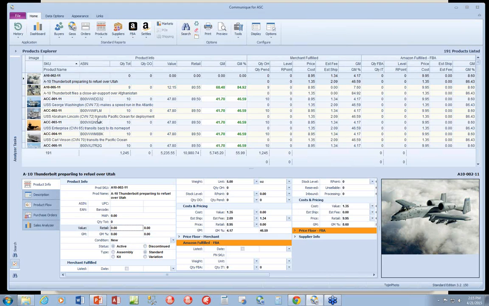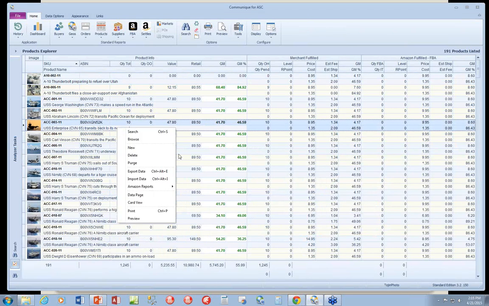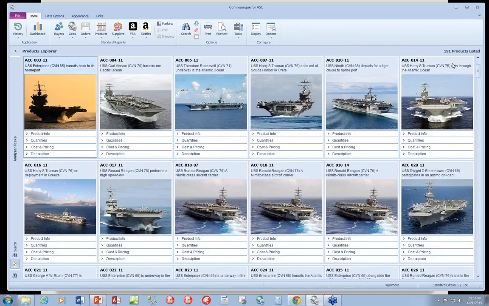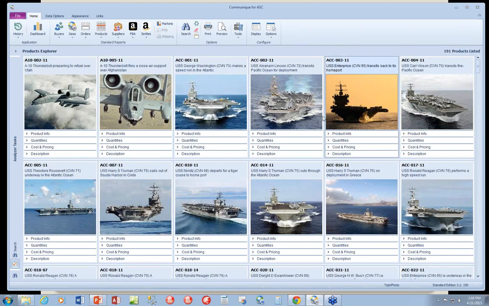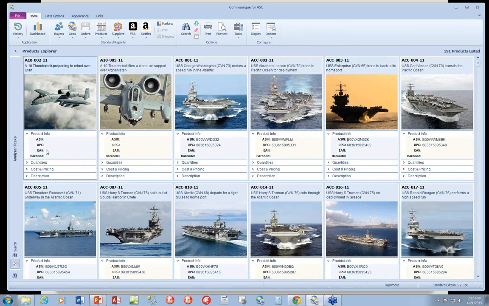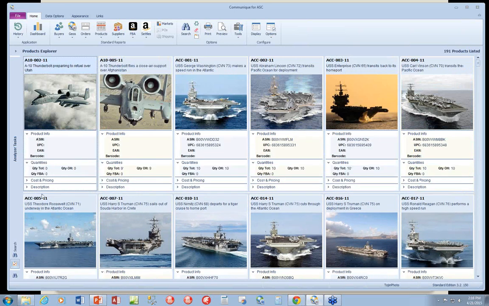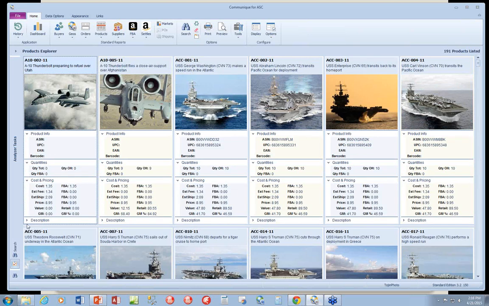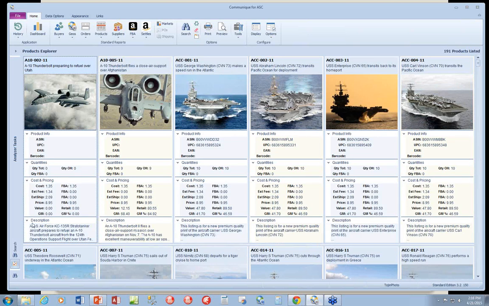The other improvement we made with regard to images, we have a new view here called Card View. And look at that. So the Card View allows you to look at this in a little bit different perspective. You can open these nodes up for additional product info, look at quantities, quantity and price, or cost and pricing, and even the item description.